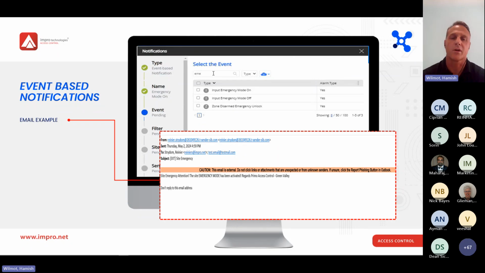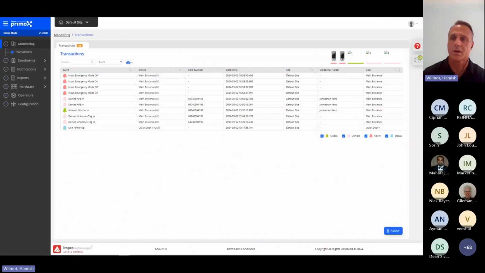Notifications can be configured on any reported event in Primo. Whatever event, you can set a notification on it. It's set up using a convenient wizard, which allows selection of who should receive the notification, who should be on copy, and then you can set the summary and the detail of the message, which allows clear communication to the notified parties. So the next video demonstrates the event-based notifications in operation.